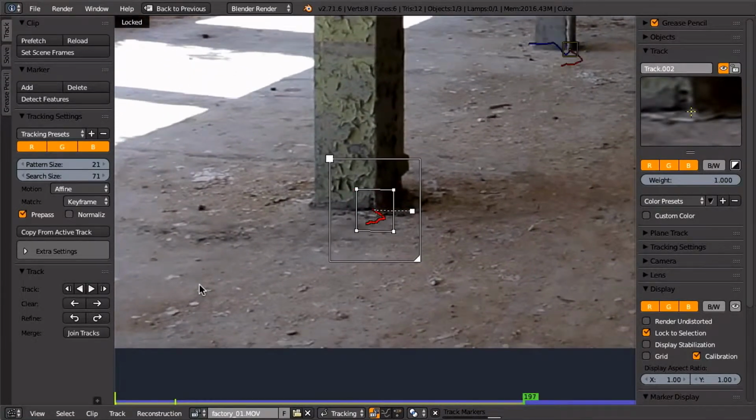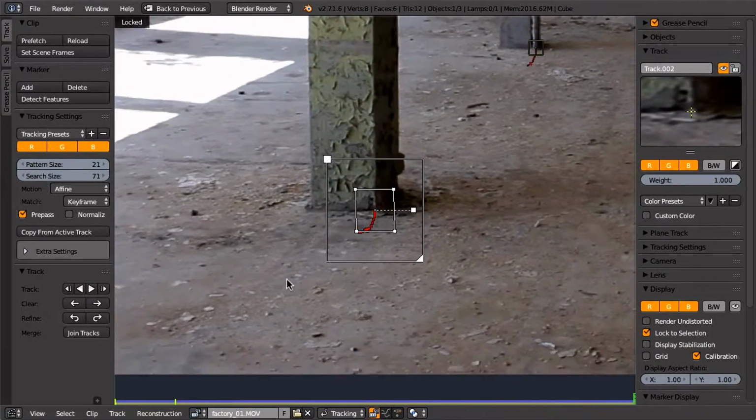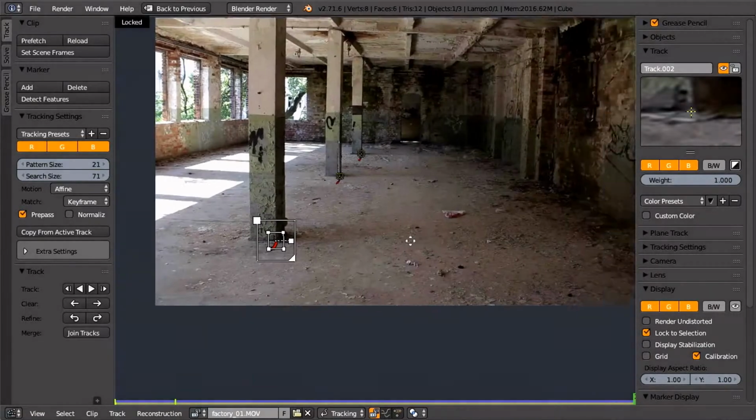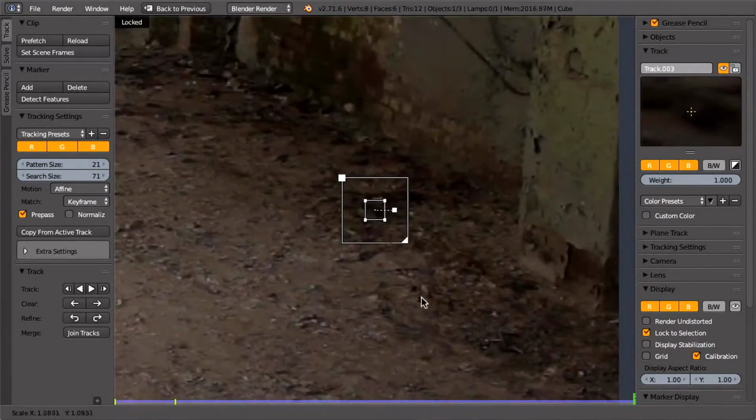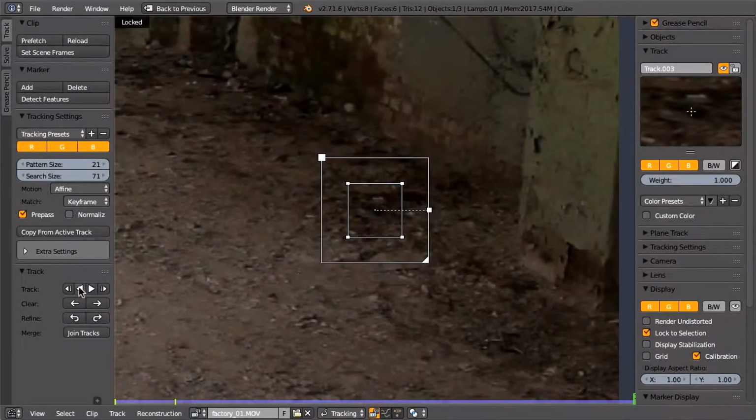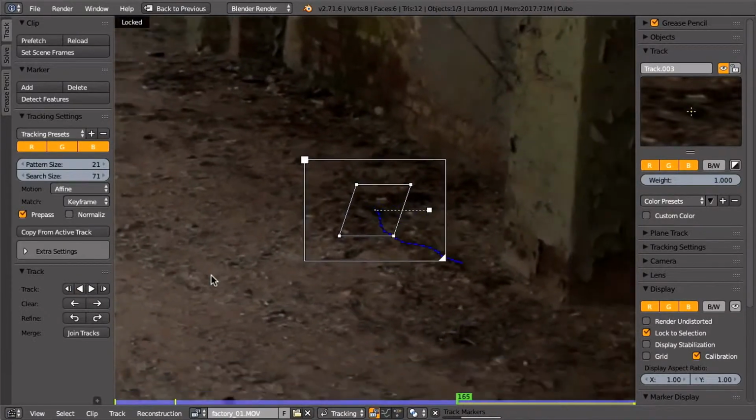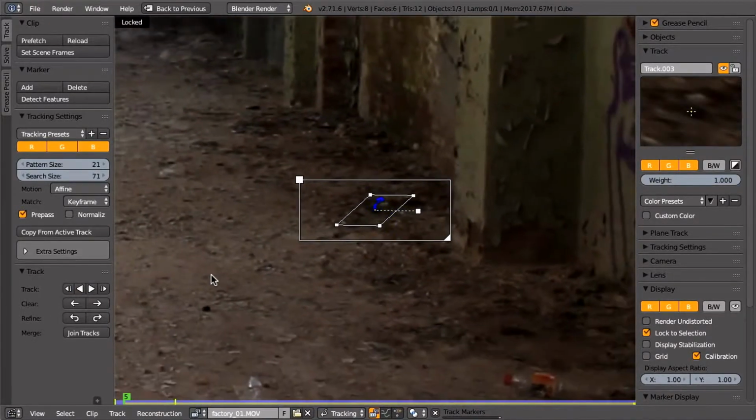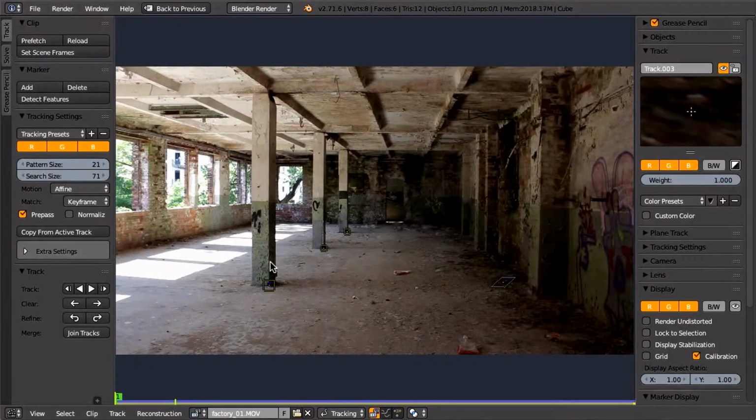So you can see how it deforms with your footage. So let's just add another one. Scale down the search area to make tracking a little bit faster and then track it backwards. When you've finished tracking a marker, you can lock it with Ctrl L, so to say to freeze it.